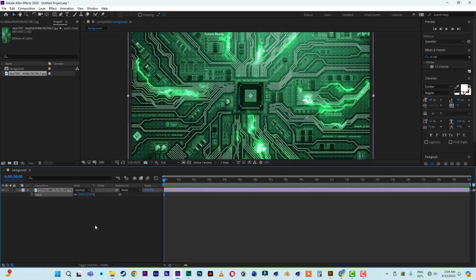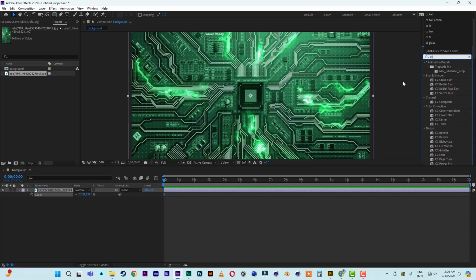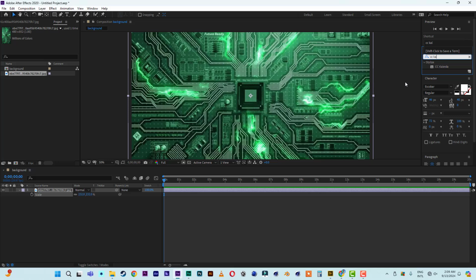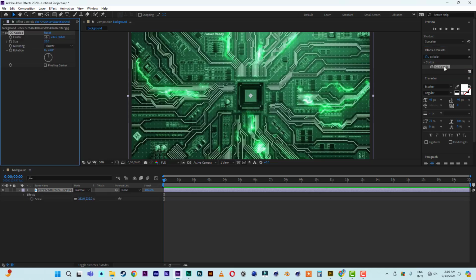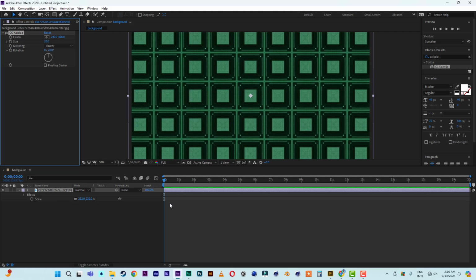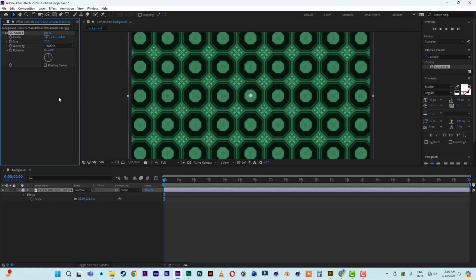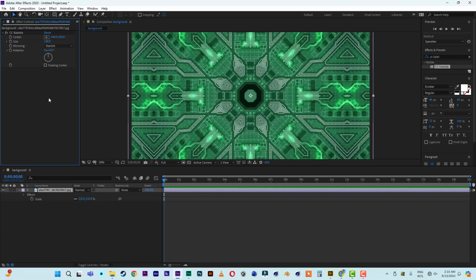Okay, so this is okay. Now come to Effects and Presets and type CC Kaleida. Okay, CC Kaleida. Okay, so it's here. Double click to apply it. All right, so you have this. Now come to the CC Kaleida effects attributes here. Then on mirroring, let's change it to stylish. Okay. Then the size, let's go something like 140. Okay, so you have something like this.